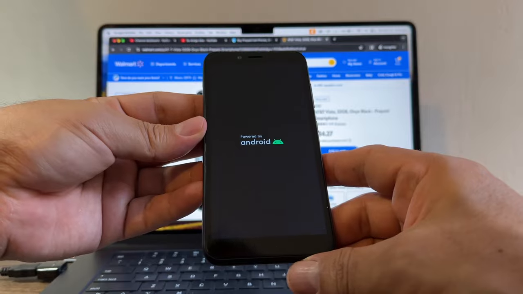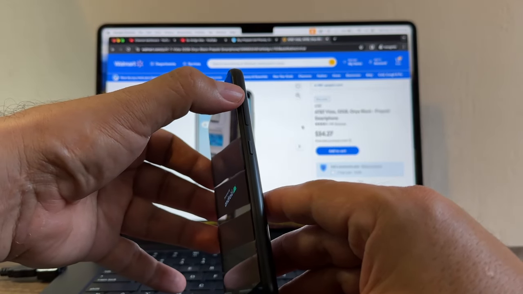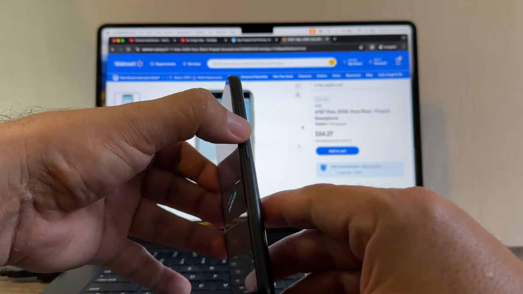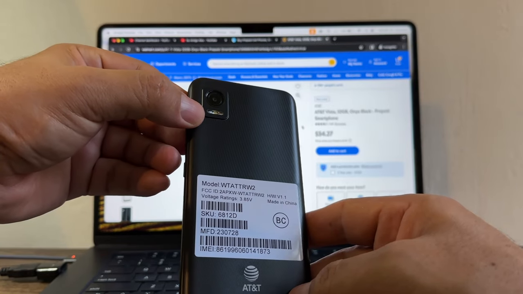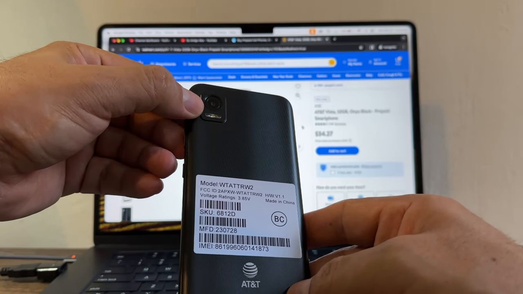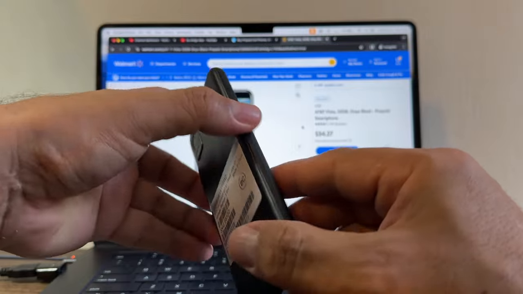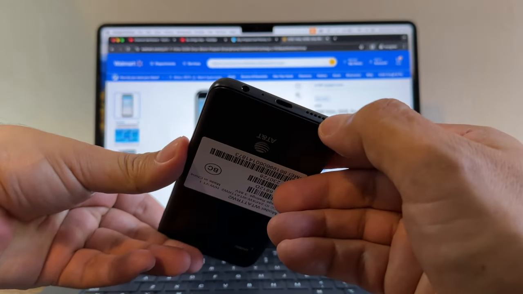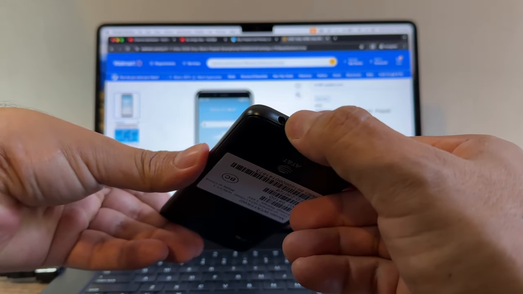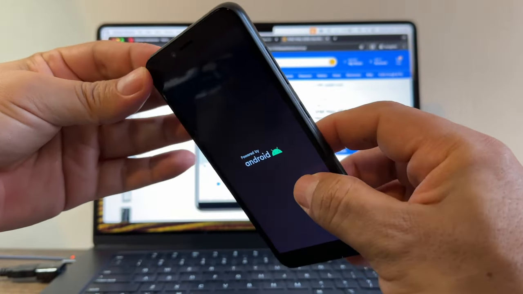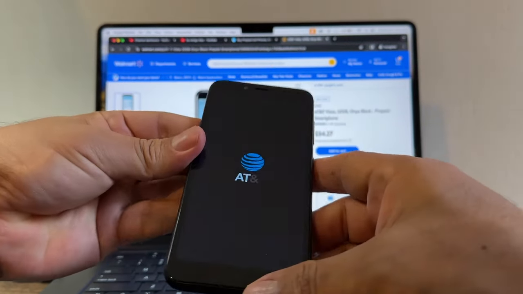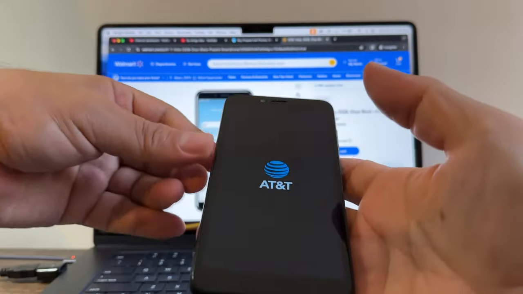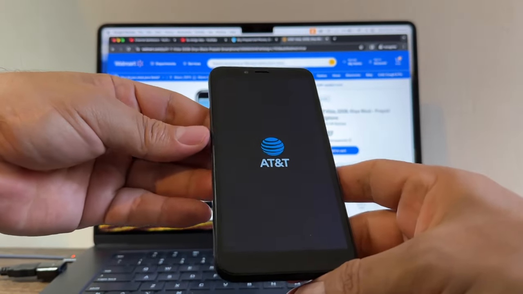Powered by Android. This is the power button. This is the volume up, volume down. This is the camera, only one lens, 8 megapixel. And here's the SIM tray. Here you have speaker, USB-C, and a headphone jack. Nothing on the top. It feels solid, guys. Okay, that was loud. It has some weight, you know, which is nice.